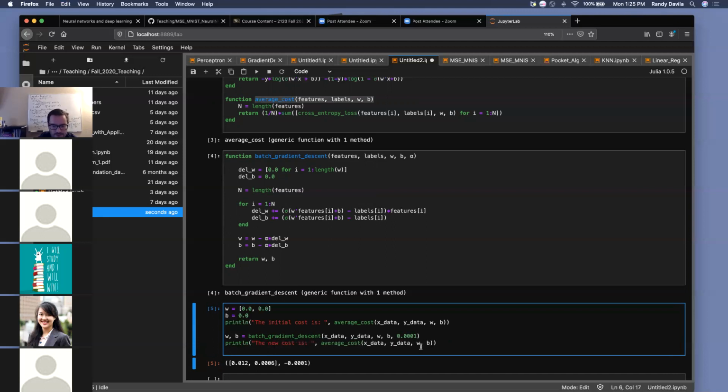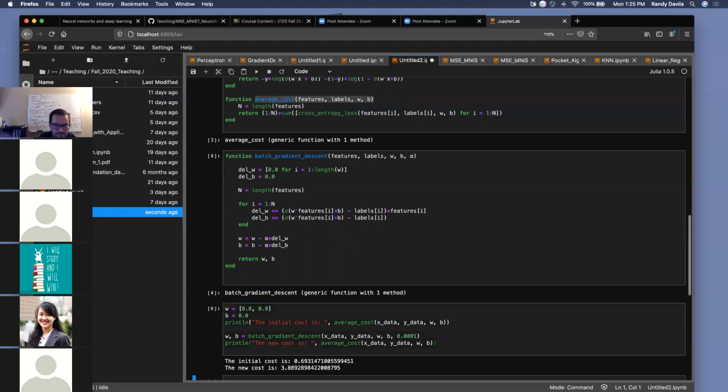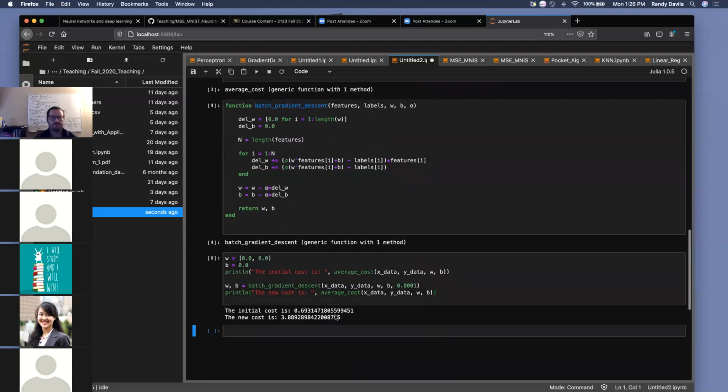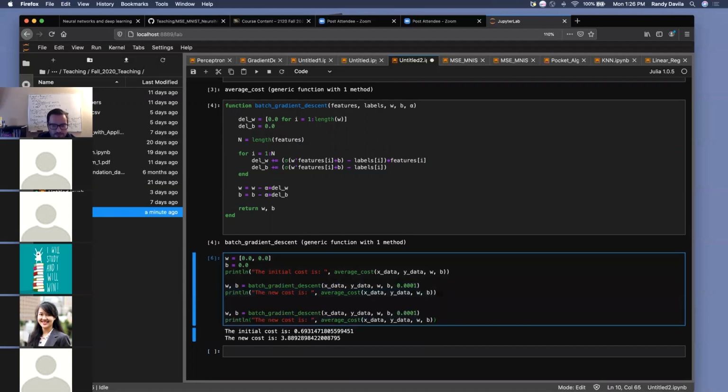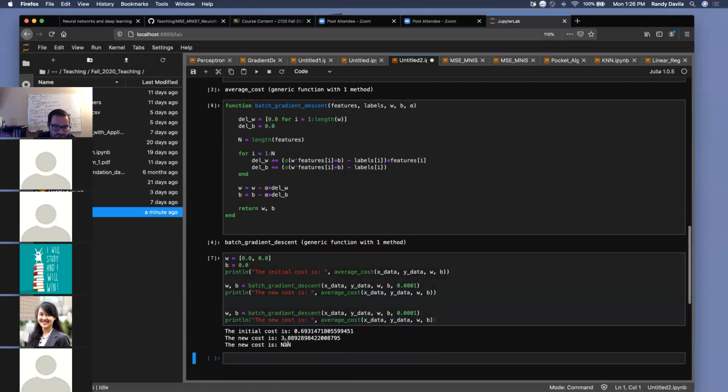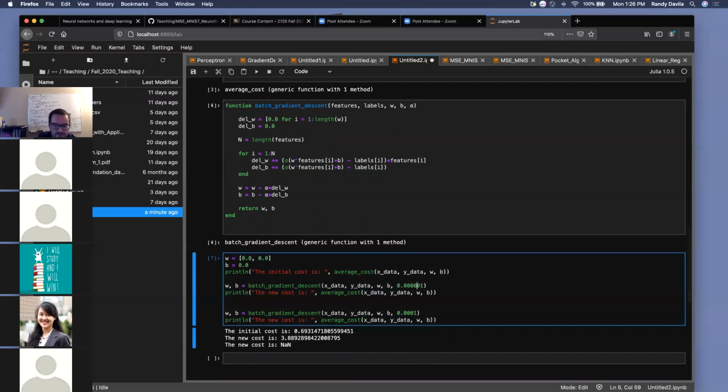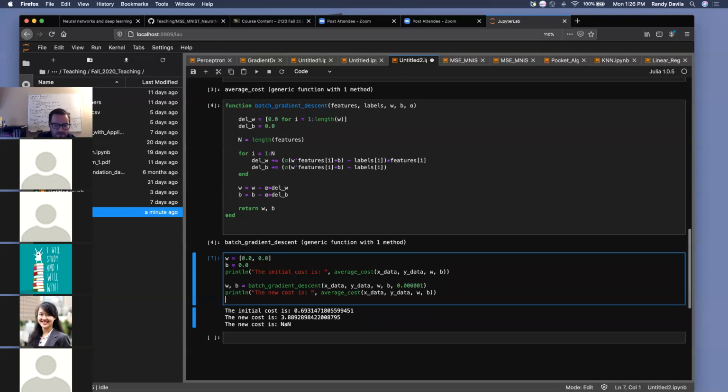The new cost is average cost with our updated. So let's see what this does. All right, so our new cost is higher. But let's see what happens if we run this again. So what this is telling me is that my step size is probably way too big. So I'm going to make it smaller.